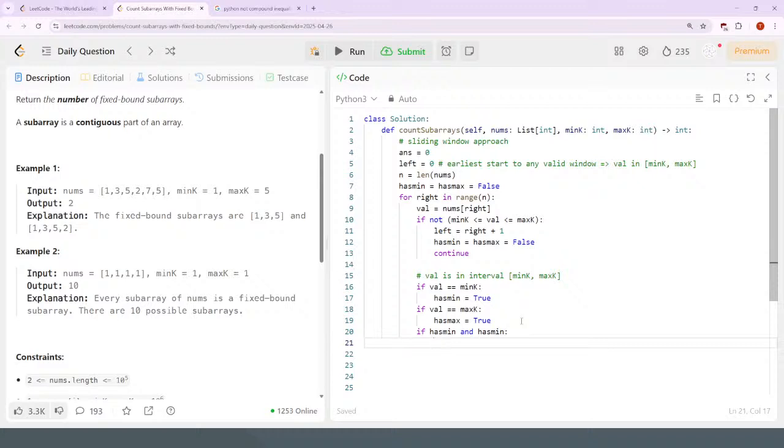And then if it has the min and it has the max for the current window, what does that mean? Then all subarrays from the current left to this current ending should work. So answer plus equals right minus left plus 1. The left index could equal the right index. Yep. And then I just return the answer.